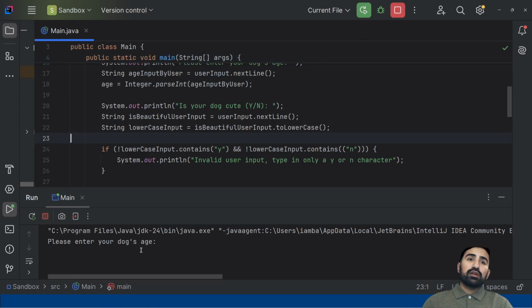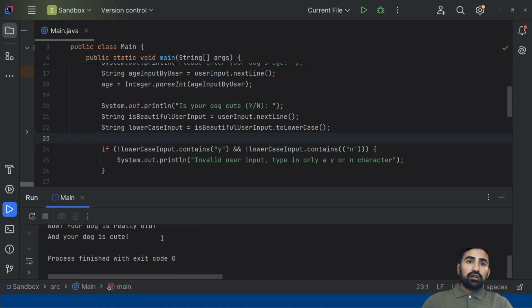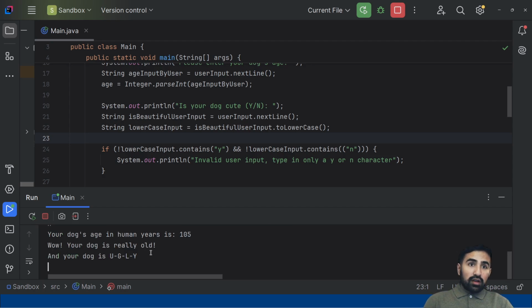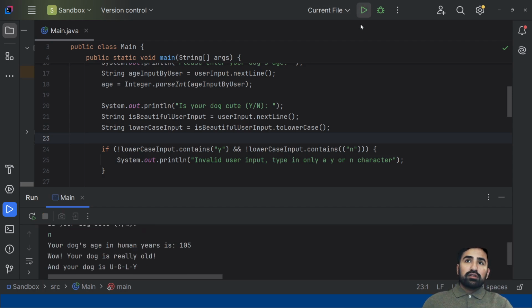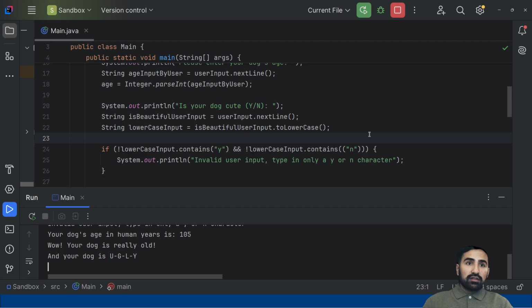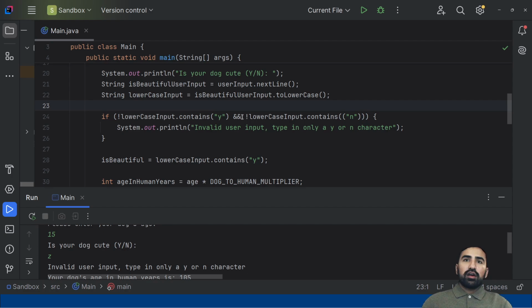Let's try it out one more time. 15. Yes. This one works. Let's try a no. 15. No. This one works. Let's trigger an invalid user input. Let's put a Z. Invalid user input. So there we go. Common mistake. See, even I can make them.